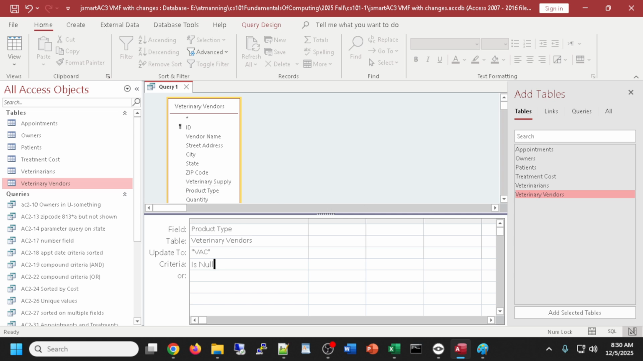So we'll save this query as AC3-26. So I'm going to save the query now, Control S, and call it AC3-26, and I'll say update VAC where blank is null. Is null is the nerdy way to say it's blank. It's the Access language, database language.